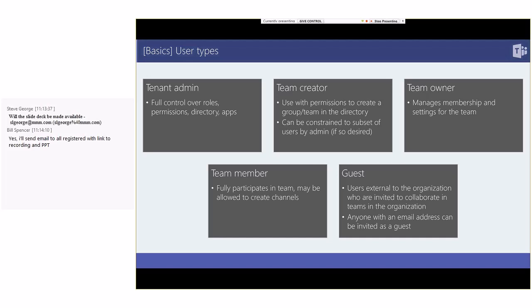For example, guest access in Teams, and we'll talk about guest shortly. So all of these are primarily controlled by the tenant admin, and then the remaining users can actually leverage that functionality. I've called out team creator and team owner separately because team creator is something that you can control independently. So users with permissions to create a group or a team, and these are synonymous right now in the directory. These are what I'm calling team owners.